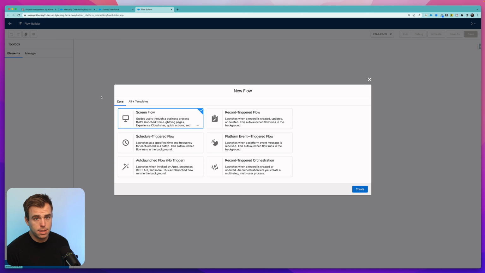Now, there's actually a lot of ways that we could go about doing this. I recommend we create a screen flow because then we can have the user choose which template they want to use, if they want to use a template at all, or they can just bypass templates. And then we can also ask them which account we should relate this project to.